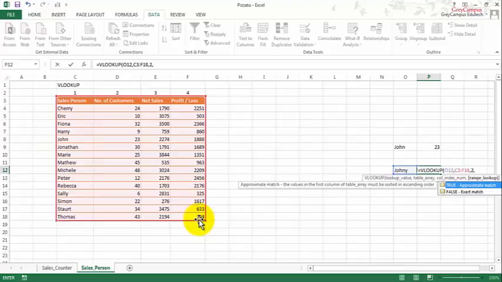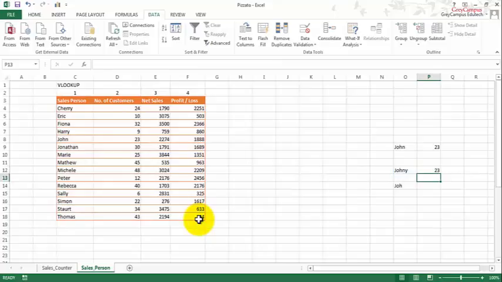So in other words, I am saying that I already have sorted my data in ascending order. So you can actually look into that particular option. So what I can do, instead of saying false, this time I am saying true. And the moment I press enter, it still gives me 23. Why is it still giving me 23? Because it sees that Johnny is an appropriate match of John.